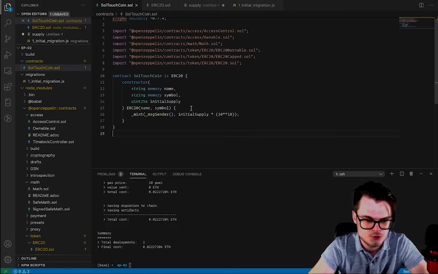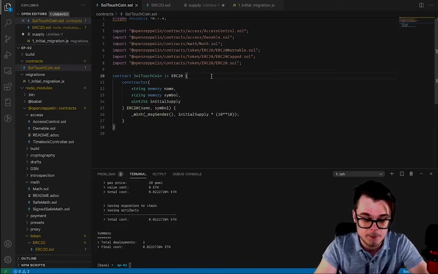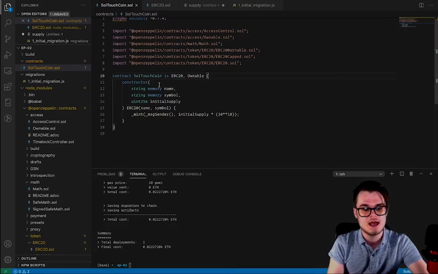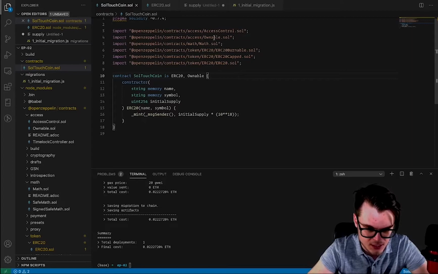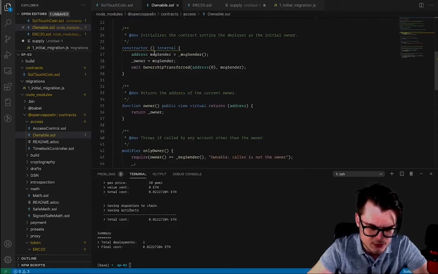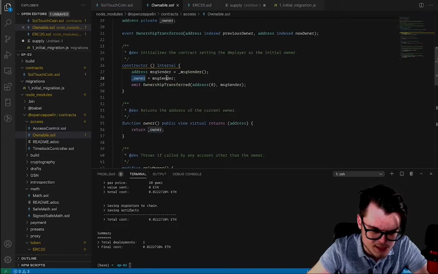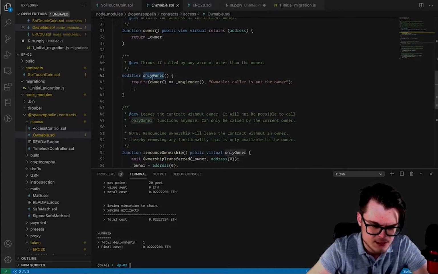We might want to explore a little bit more and make this token mintable and ownable. What ownable means is that this contract will have an owner that will be able to do some special stuff. If we inherit the ownable contract from here, we can see that in the constructor of this secondary ownable contract, an owner is set, and it's set as the address who deploys the contract. What we're interested in here is this modifier.